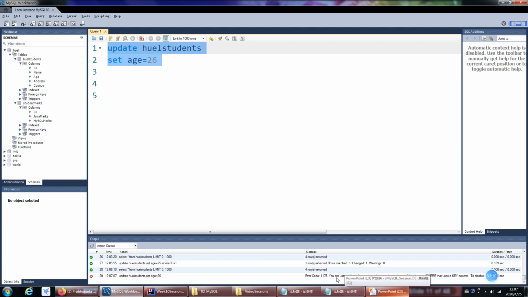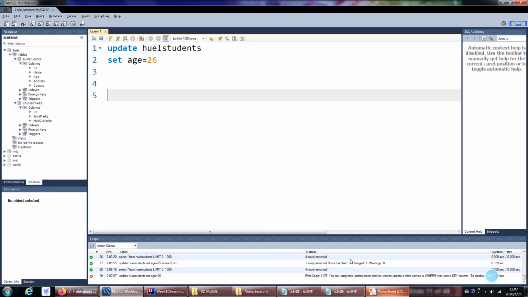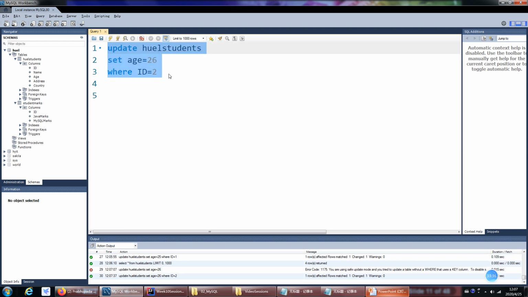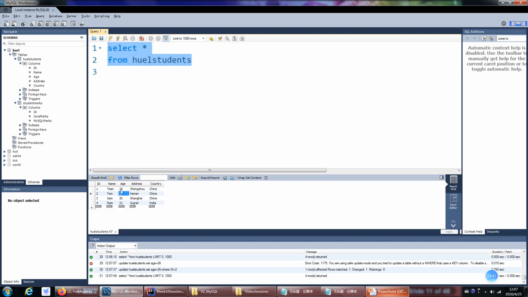Now you cannot do this directly. You are using safe update mode and you are trying to update. One minute please. You tried to update a table without a where clause. You can't do it this way. You must put a where clause. So where you can give id is equal to 2. Select your query and execute. Success. Now you can say select star from HUL students, and you will see that id number 2's age is changed to 26. Right? I hope you have understood this.